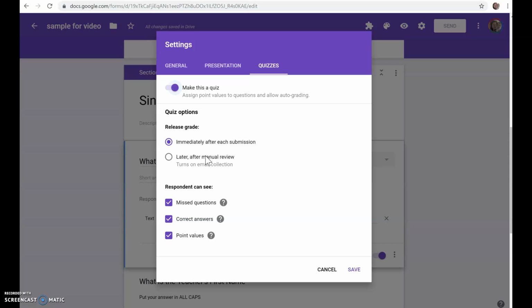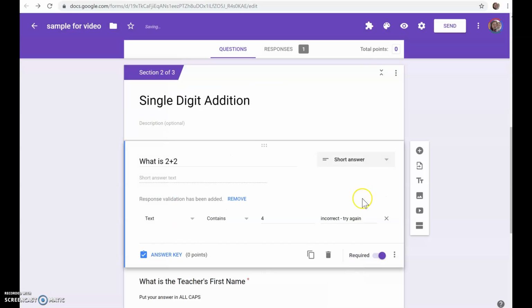Certainly if you're asking for open-ended quiz style, you'll have to do this later. If there's straight answers like me, I teach science, right? I mean, the answer is a red blood cell, a white blood cell, a platelet. I can just do immediately after each submission. So I'm going to make sure that those quizzes are turned on.